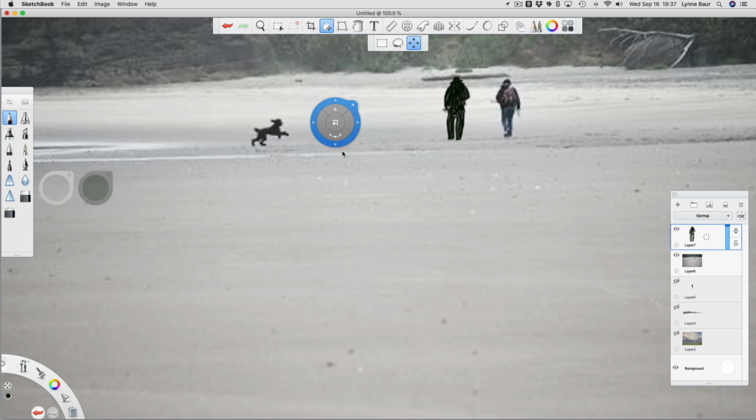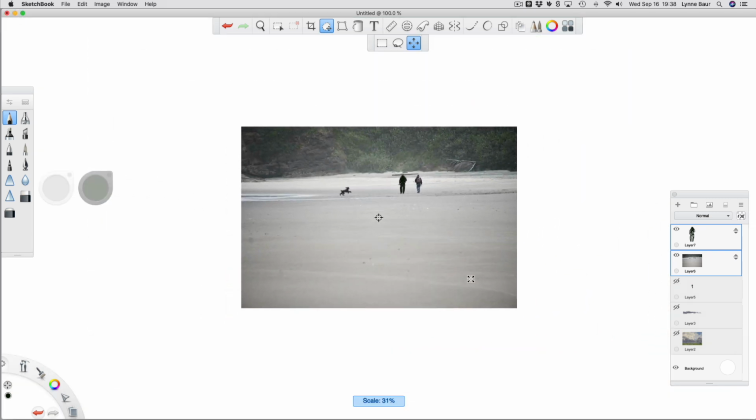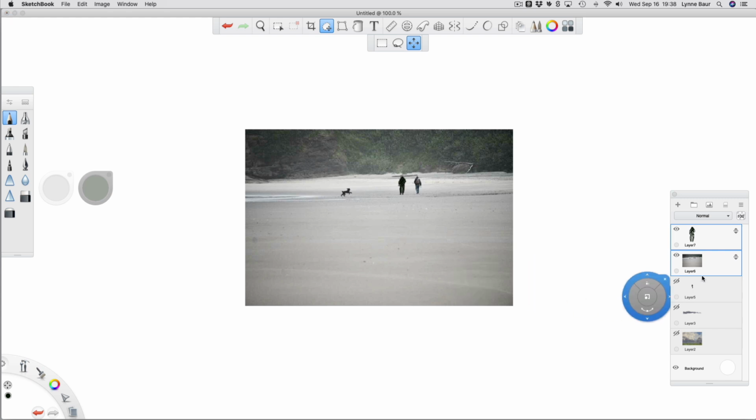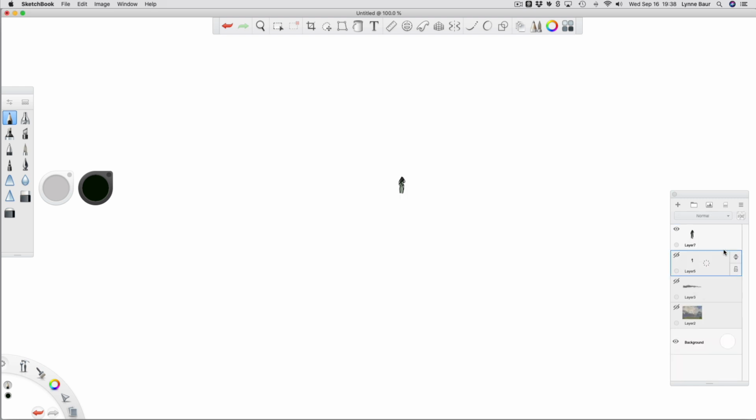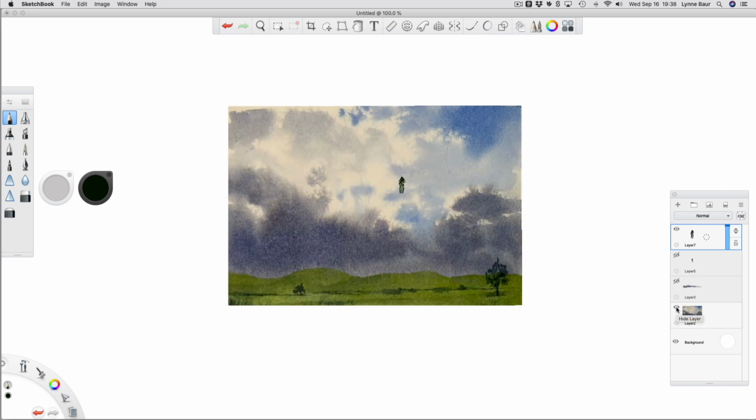Let's make everything back to a smaller size. Oops, I want both layers smaller size. Everything back to a smaller size. I'm actually going to get rid of my photo layer, so I'll click in the center of that layer and choose Delete Layer. And now I have this little guy, and I can put this guy into my painting. So let's turn our painting back on. And of course, he's not anywhere near the right place.